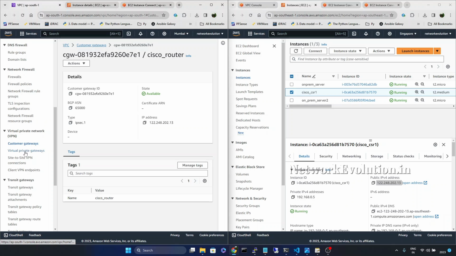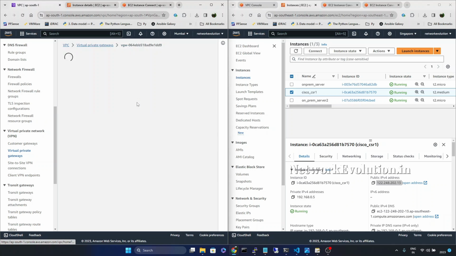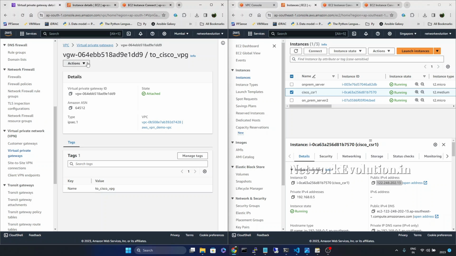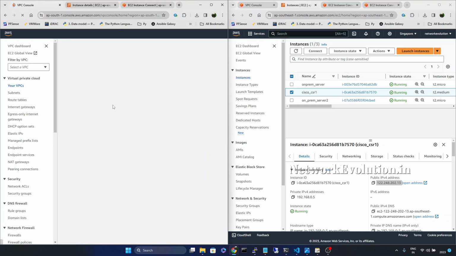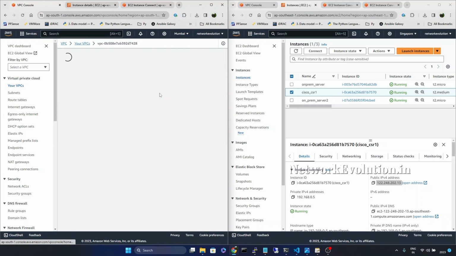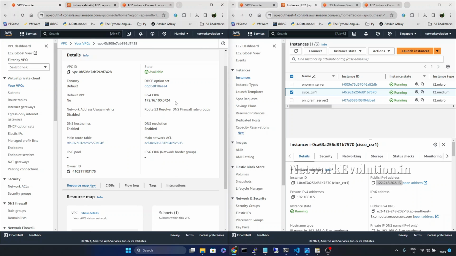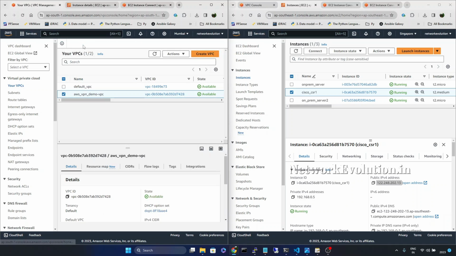After creating customer gateway, we need to create a virtual private gateway, and that virtual private gateway has to be attached to the VPC. And we can verify the VPC configuration. I'm using this particular VPC, AWS VPN demo VPC, and that is having the subnet 172.16.100.0/24.